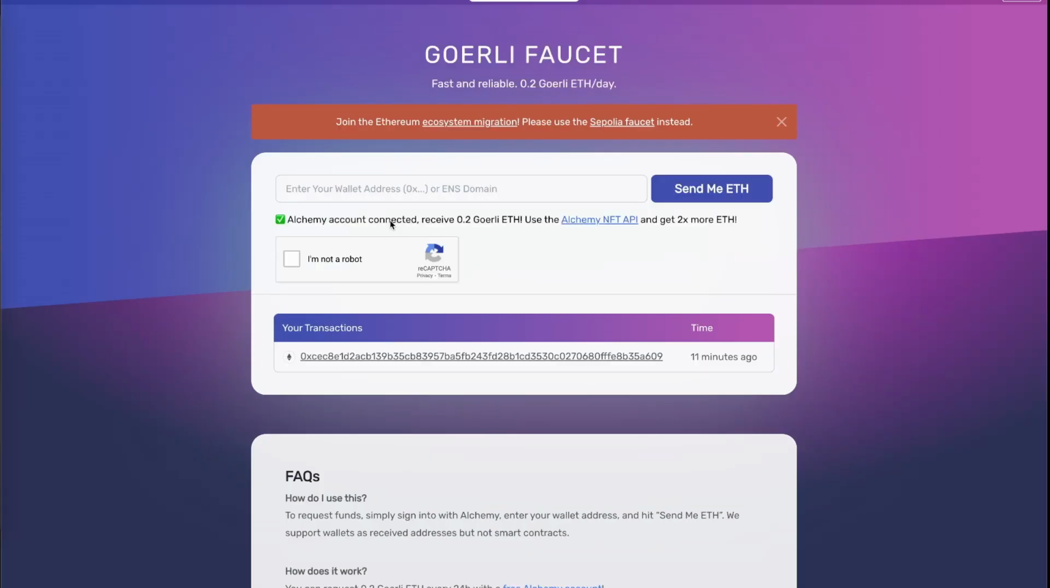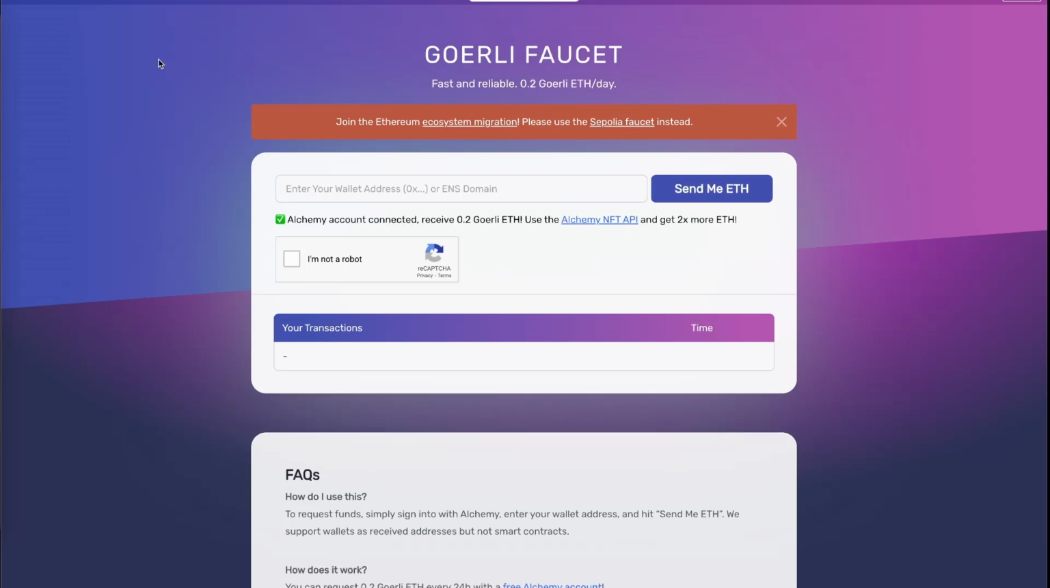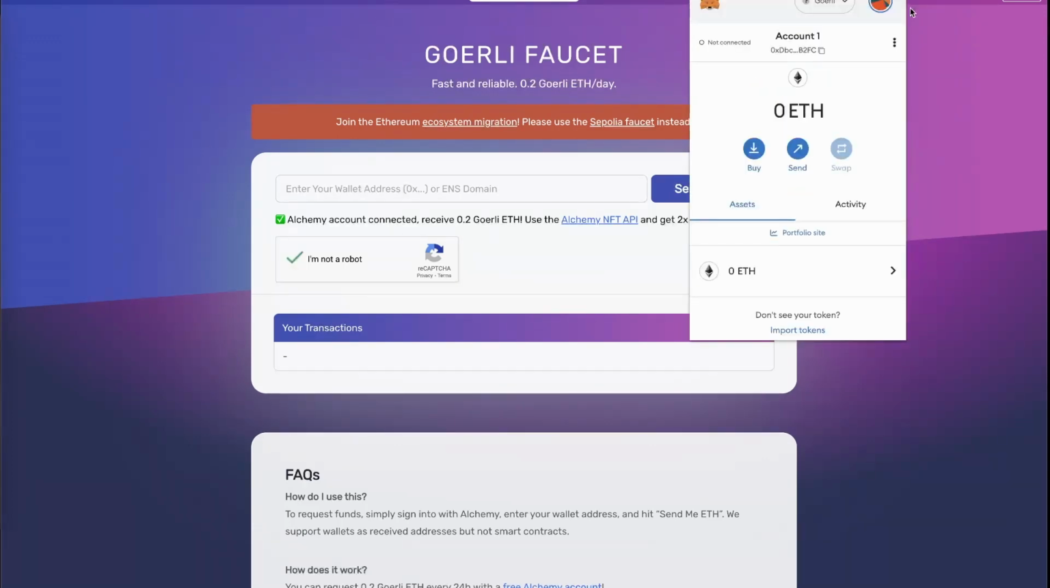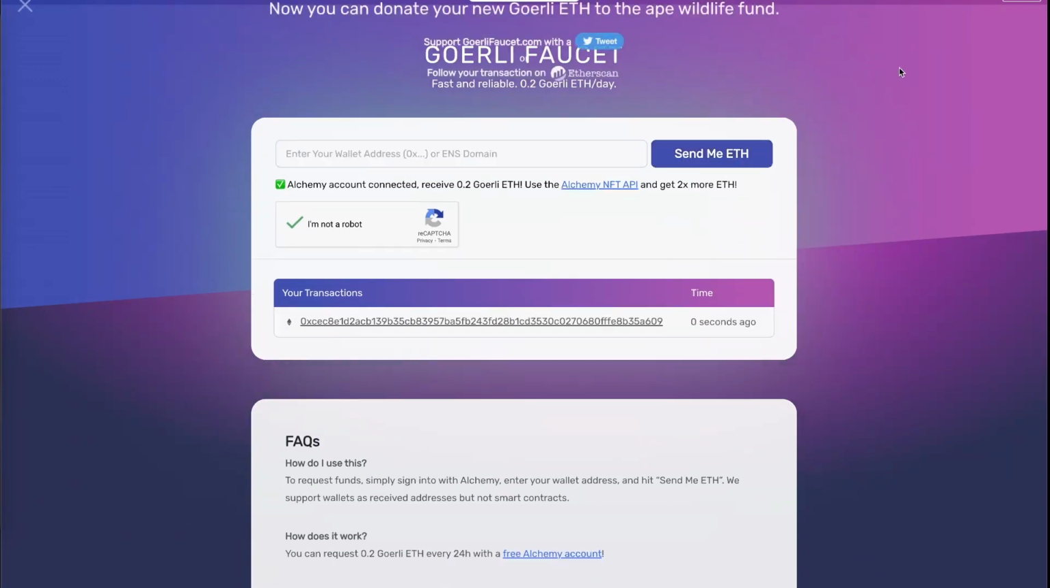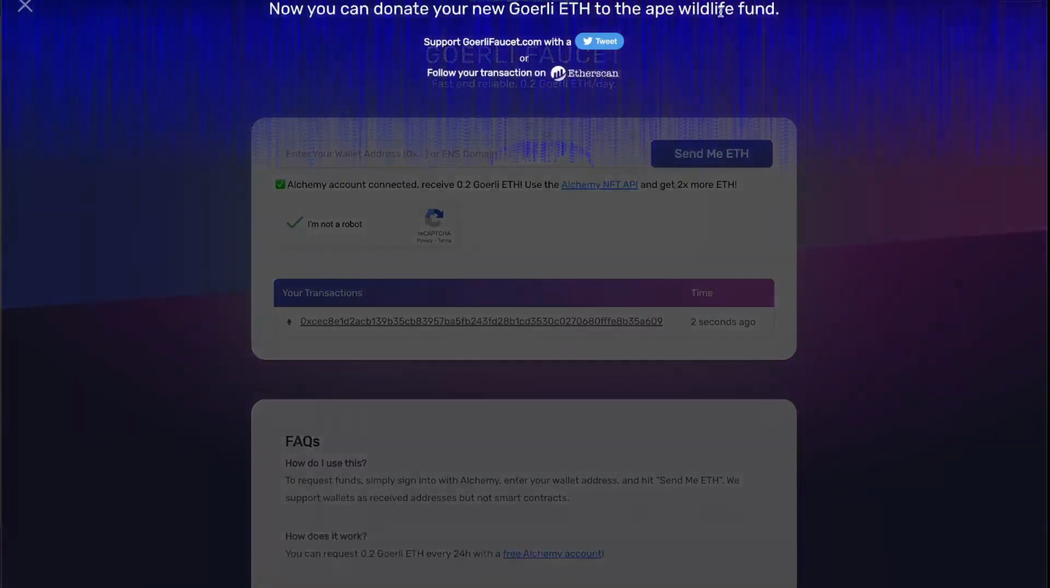Now the problem with the Alchemy faucet is that you need to have an account. So I have logged in, as you can see. Now I will go to my account here and copy my address, then paste it here. Once we have done this, click on I'm not a robot and send me the ETH. So it will now send you the Ethereum for trying out the bridge.